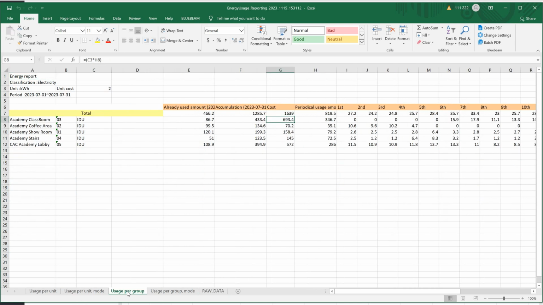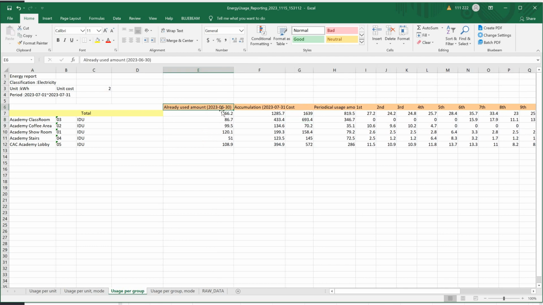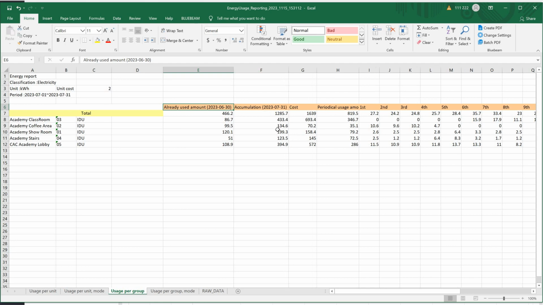Let's select the usage per group tab. Over here we have already used amount, which is energy accumulated before the period we selected. And then the next column shows accumulated energy, which is energy at the end of the period we selected.